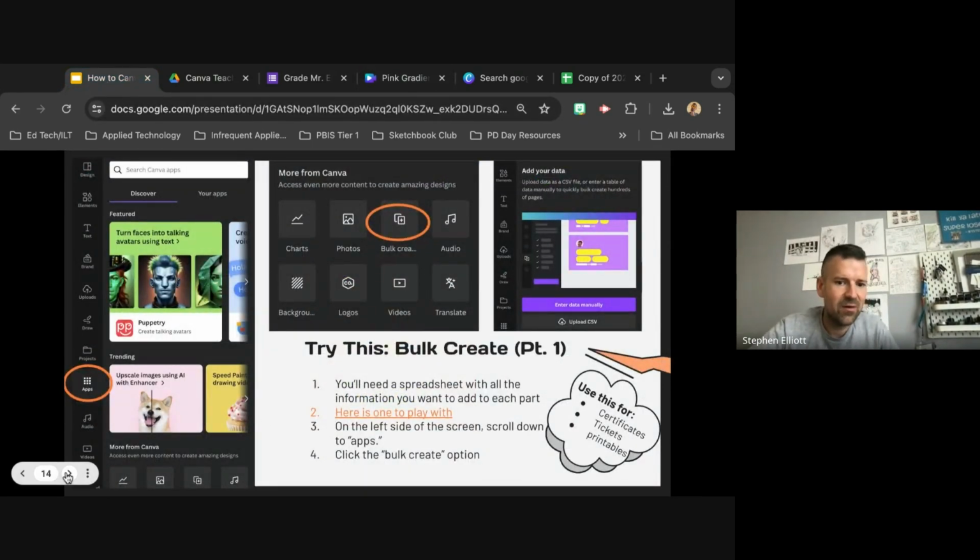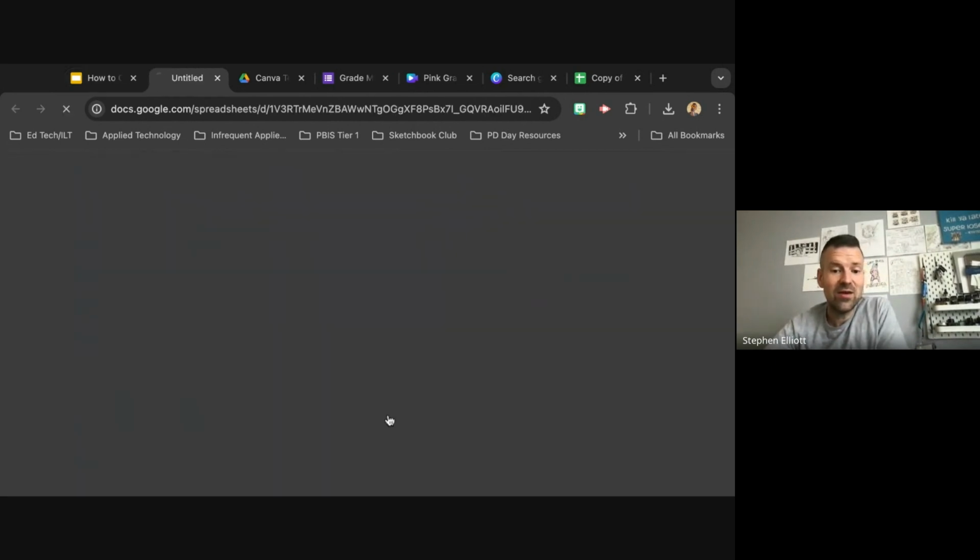As an ed tech, that's part of what I do, is trying to figure out why this stuff doesn't work when it's supposed to work. I want to show you something super cool. It's called Bulk Create. It has changed my life. You do need a spreadsheet in order to do this, and I've given you one that you can play with.